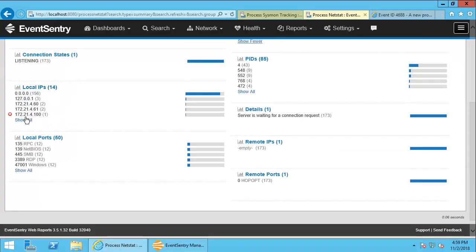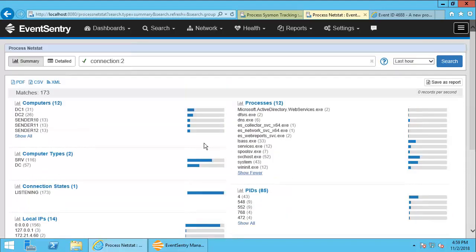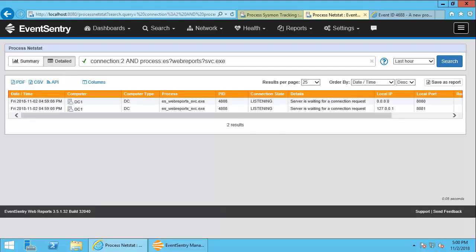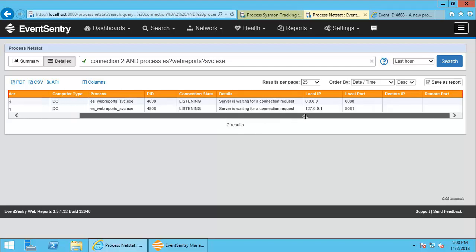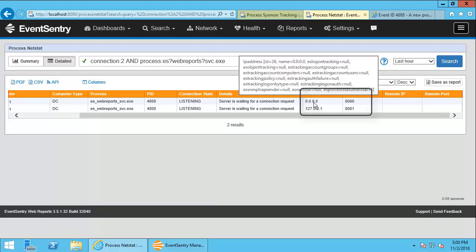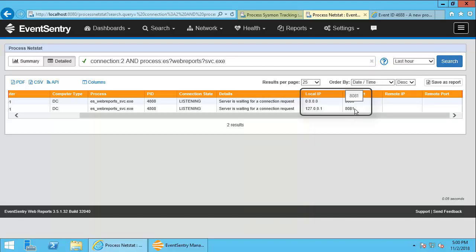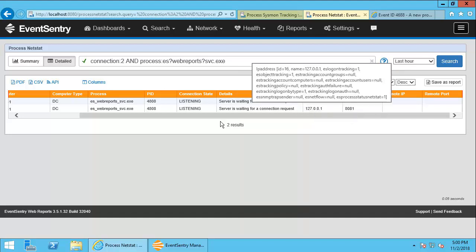We can see which IP addresses these processes are listening on, and that's actually quite useful. So for example here, let's pick the EventSentry web report. If I restrict it to this and look at the detailed view, I can see that on DC1, the web reports are running. Which process ID? We can see that they're listening for incoming connections, and there are 2 ports that are open. Notice the difference between the 2 local IPs here. 0.0.0.0 means that it's listening on any interface that's configured on the host, whereas 127, of course, is the reserved IP address for the local host. So that port is not accessible from the internet. So those could be excluded.